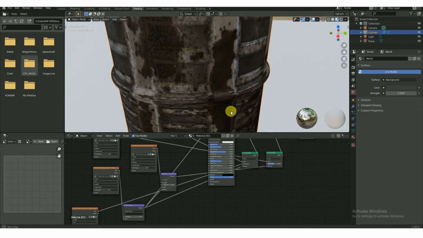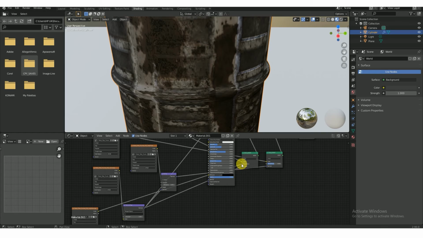Yeah, I think this is cool. Let me try the other glossy.